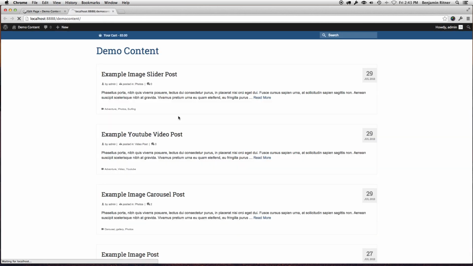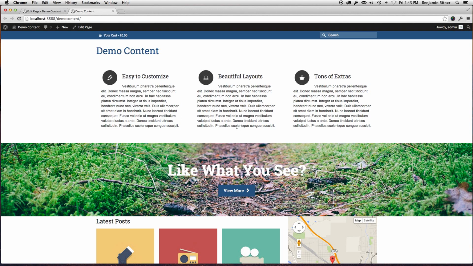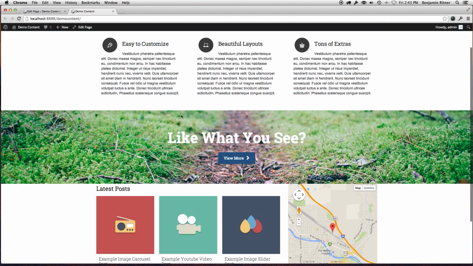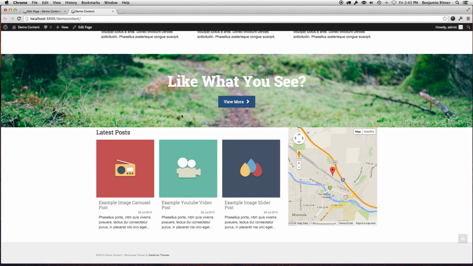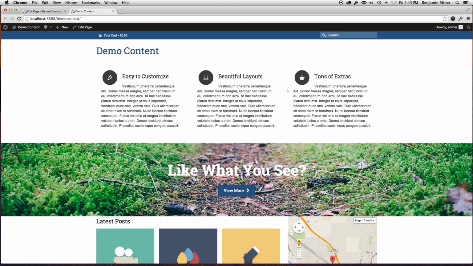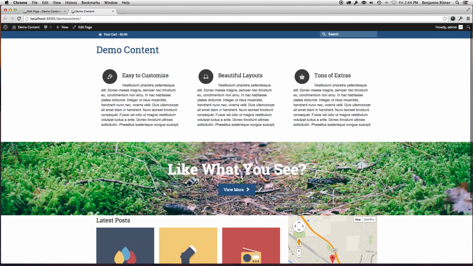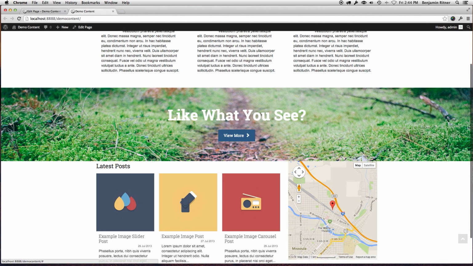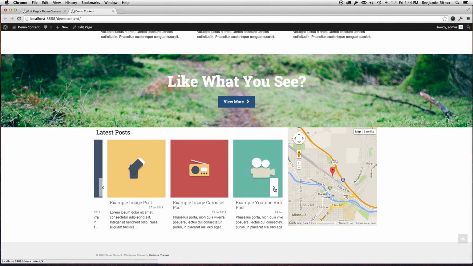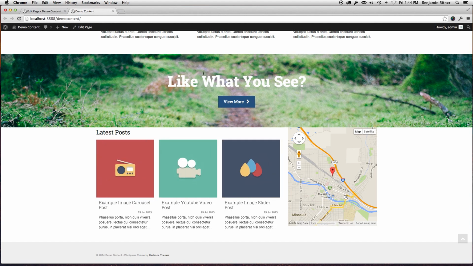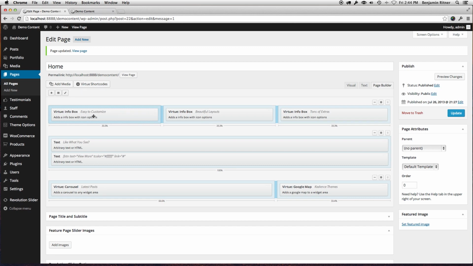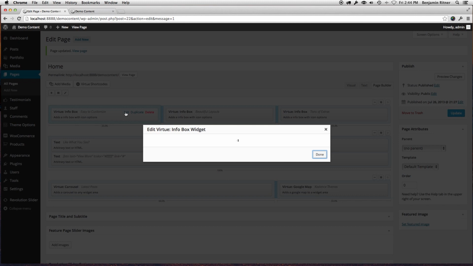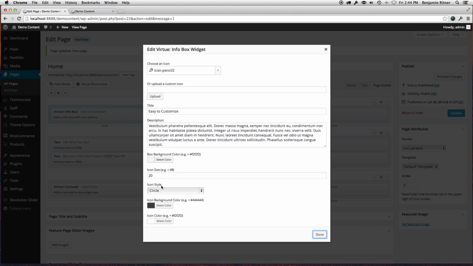Now when I refresh, it gives me the content inside that page that I just built. So you can see I have these nice boxes of text with icons, a button here with a call to action, a latest post carousel, and a map. And that's all done with the pre-built. So you can come in here and edit these. I could change the icon, the title, colors.